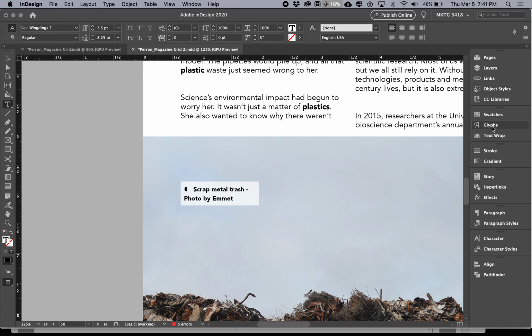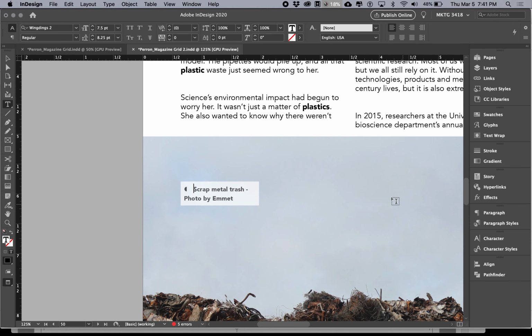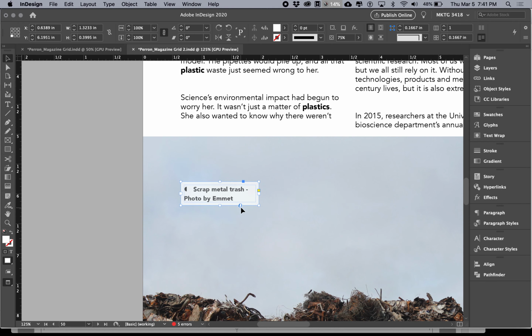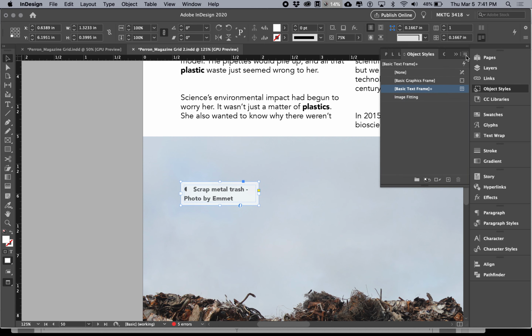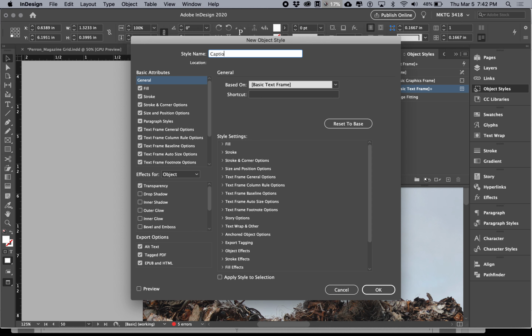Now I'm going to save this as a style. Just make sure that I've done this all perfectly. So I'm going to save this as an object style. And so every time I want to add a photo caption, I'm going to have that saved. So I'm going to call this caption style.